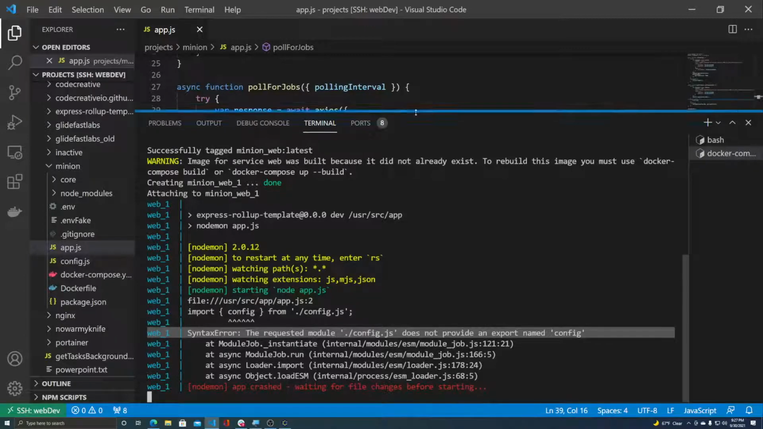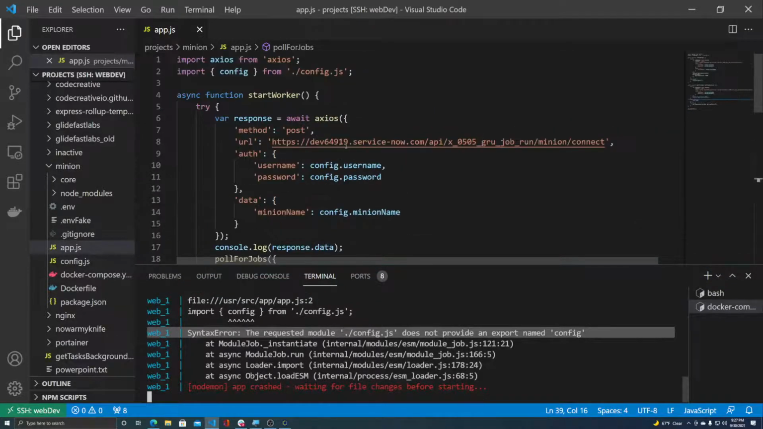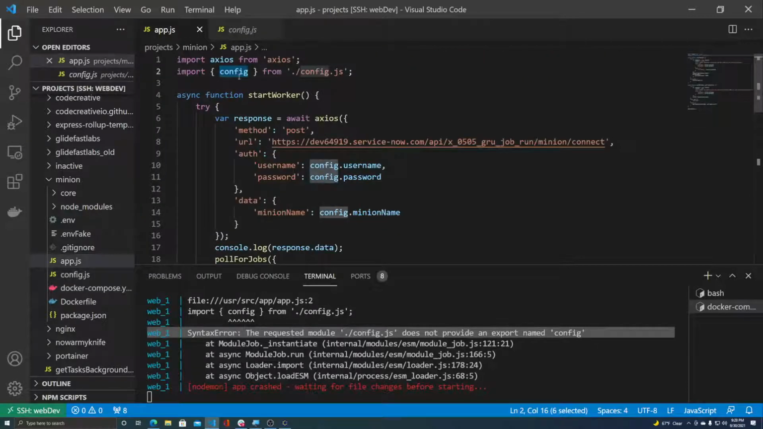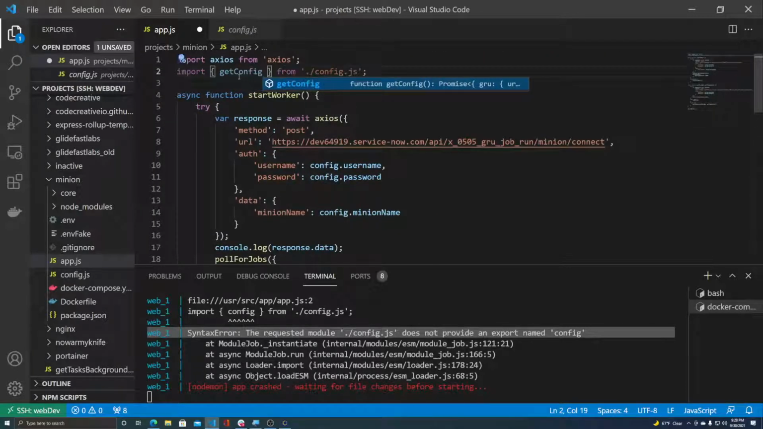That seems reasonable, and that's probably because I changed how config works. It has a get config now. So what I actually wanted was get config. That'll do it.